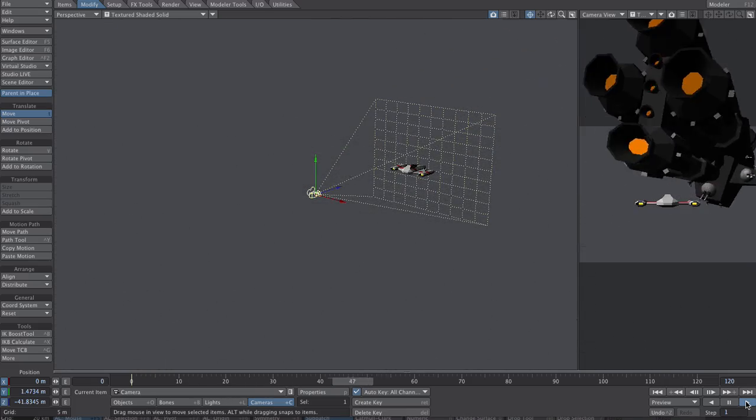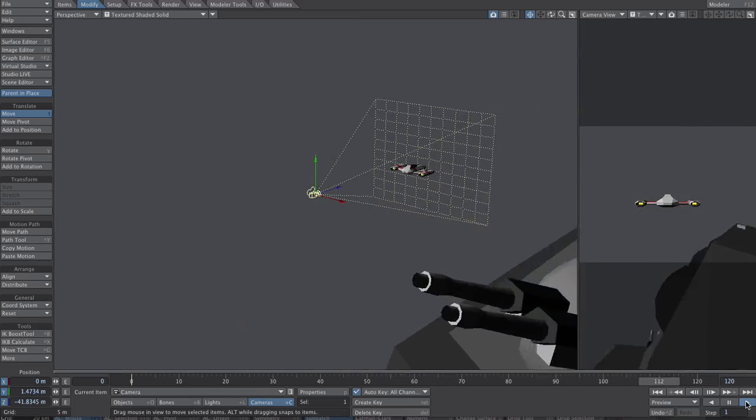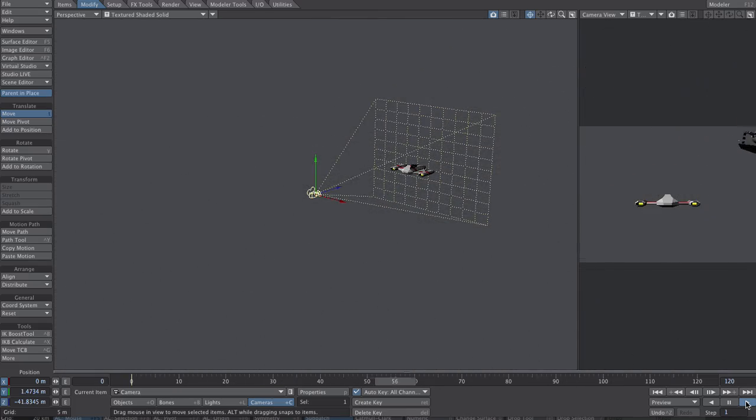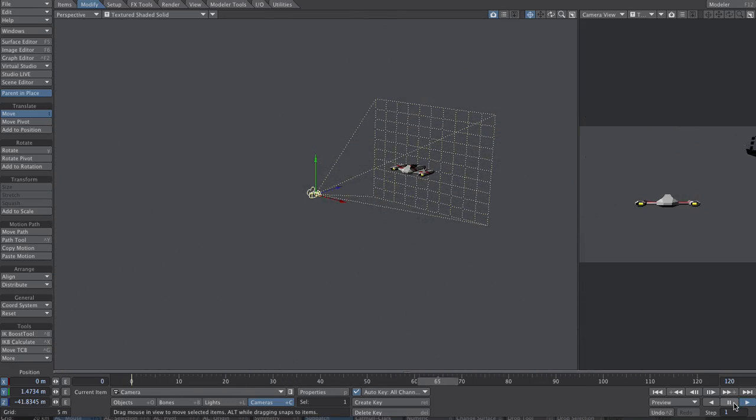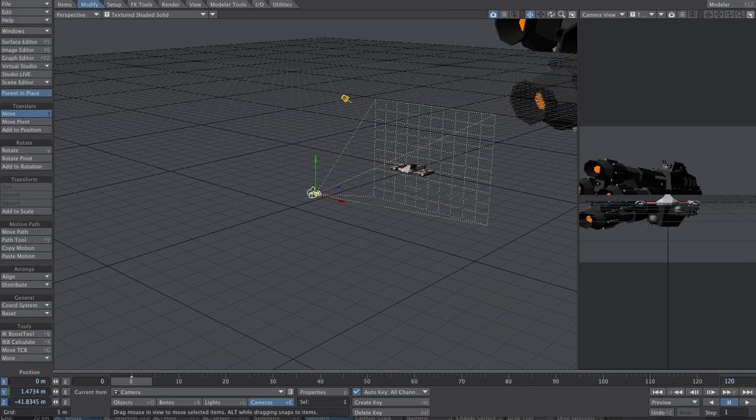You can see now the camera is locked on to its parent. So the camera is the child, the parent is the spaceship. Now, as I mentioned, the camera, being the child, it can do its own thing to a degree.